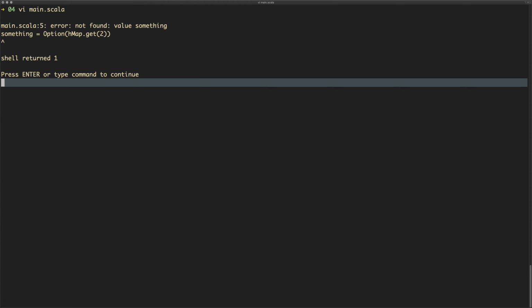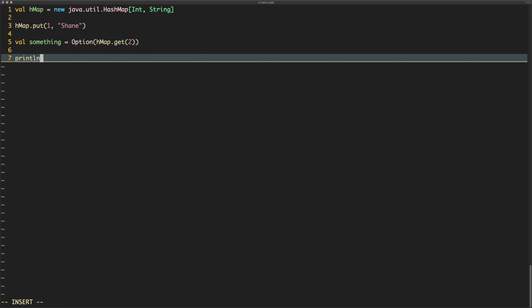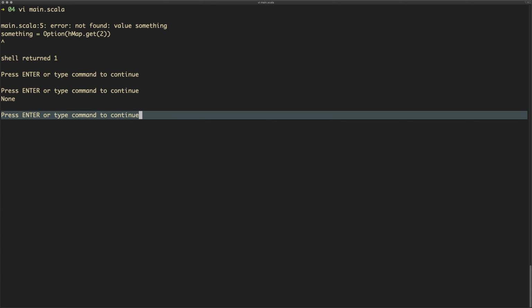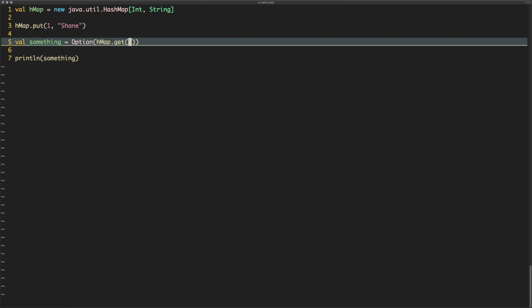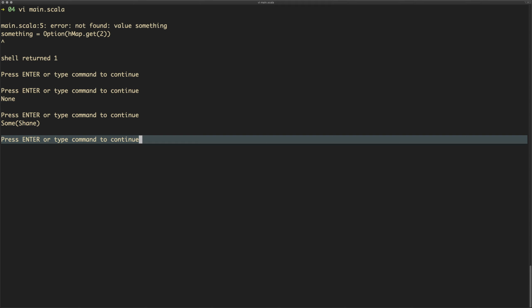So run that. Of course I've got to print something because I didn't bother printing it. So we'll print that, and that will print a nice little None. It doesn't exist. There is no option there. It's totally fine. Okay, and what if we were to do the same thing again, but instead of doing that, we do this? What happens then? There we go. So now it comes back that there is actually a value in there.